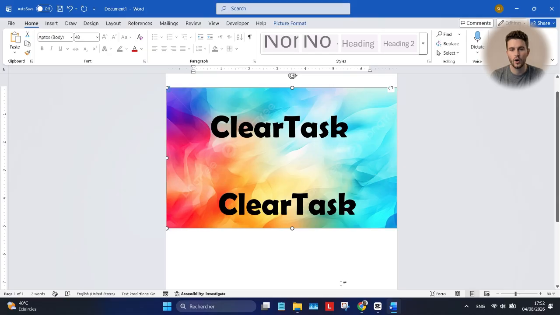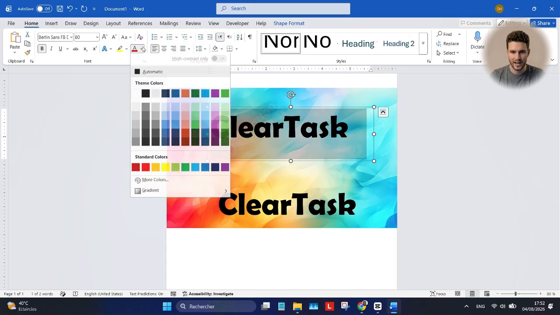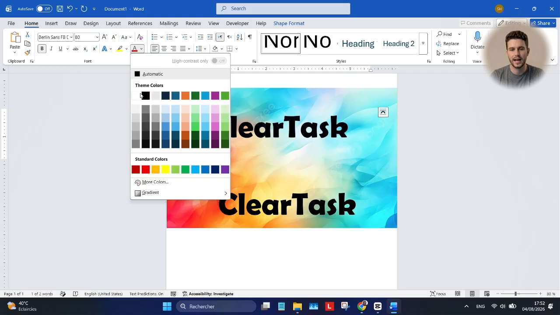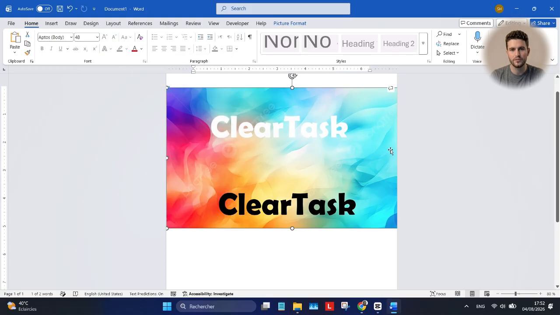If your text is hard to read against your document or background image, simply highlight the text, go to the Home tab, and change the font color to something bright like white. And that's it. You can now freely move your text anywhere on your document for a clean, professional look.